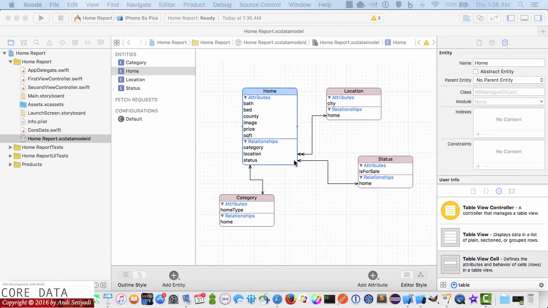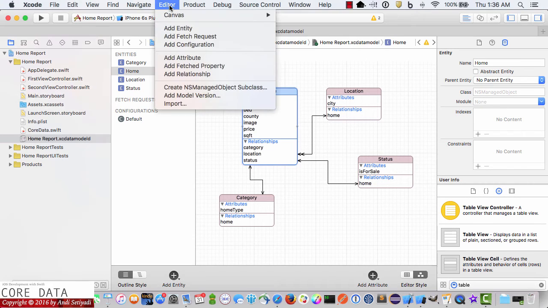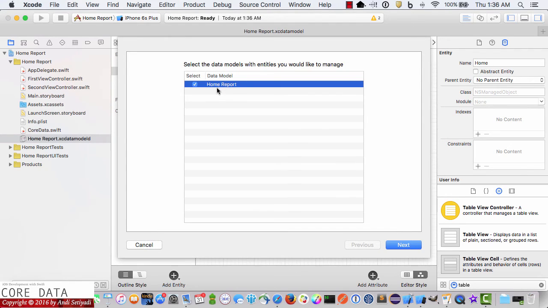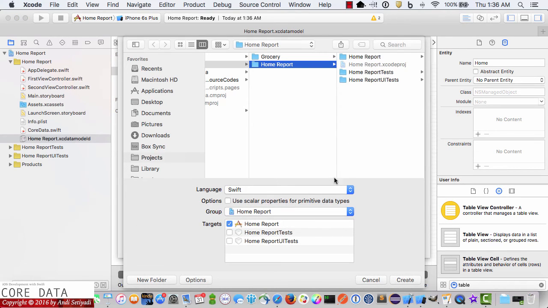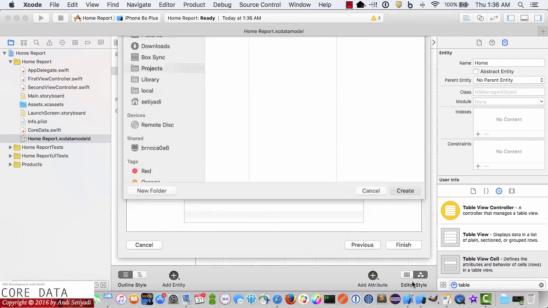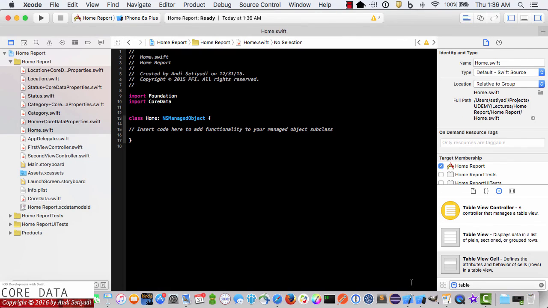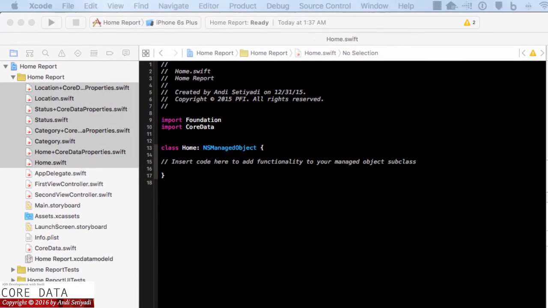All right, now that we've got our data model set, let's subclass this. We're going to go to the editor, create NSManagedObject subclass. Select the Home Report, and we're going to select all of the entities here. Then click next, and I'm going to put it under Home Report and click create. As usual, Xcode will generate the properties file and the operation file.